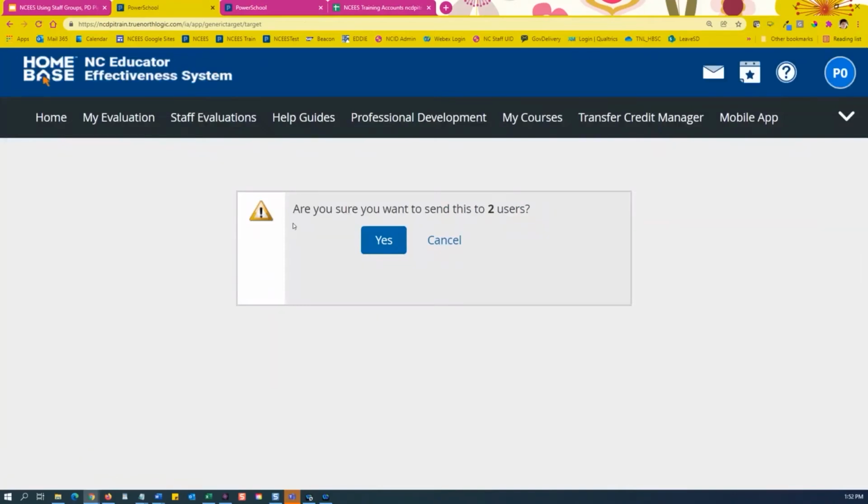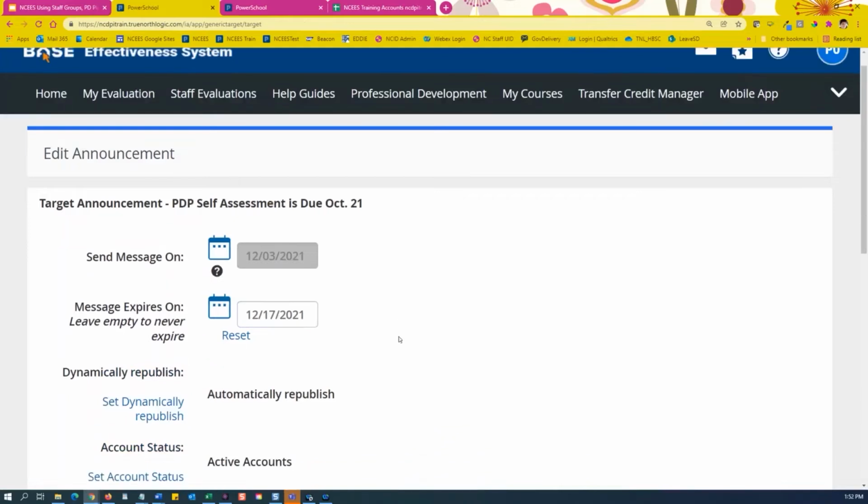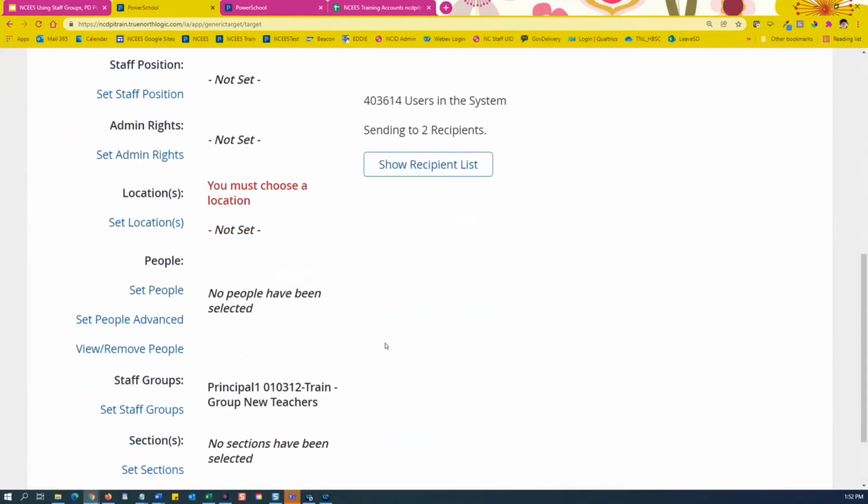And it asks me, are you sure you're ready to send this? I'm going to say yes, or I can cancel it. And then you probably have to go back through and reset everything if you cancel. Oh, it says I must choose a location.